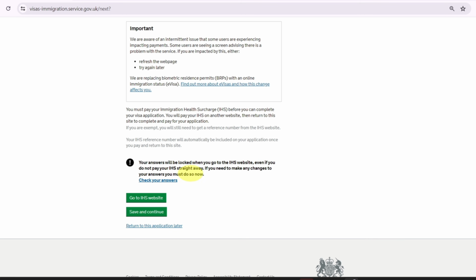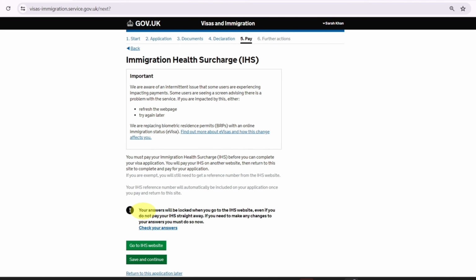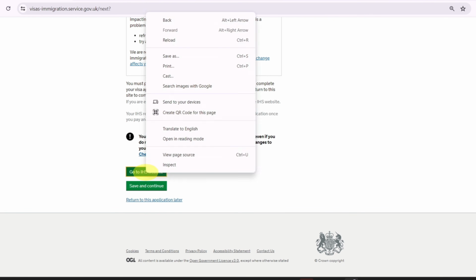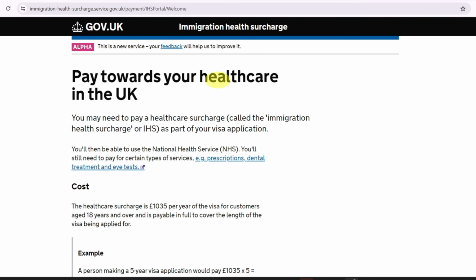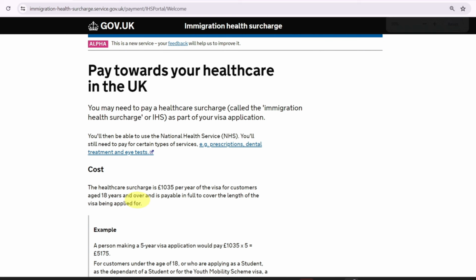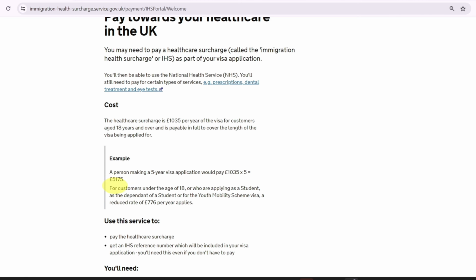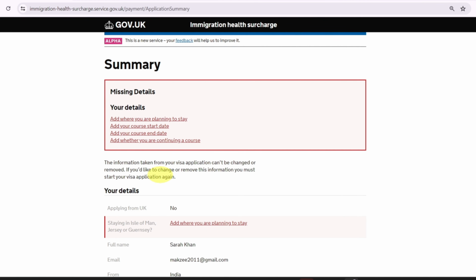Okay. Even if you do not pay IHS fees straight away, you can't make any changes, so you can make your changes on this page. This is the last step. After paying IHS fees, you cannot change. Go to IHS fees. If I click that, it says please pay towards your healthcare in the UK. Okay, the cost of healthcare is £1,035 per year for anyone aged above 6 months. So if you're coming for 5 years, multiply by 5 years.